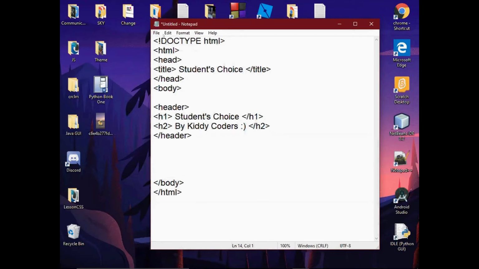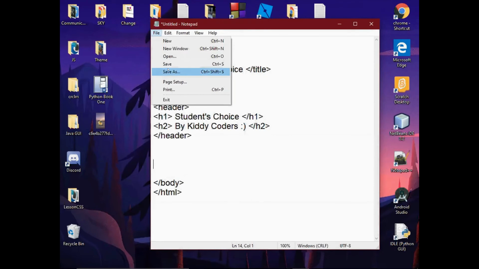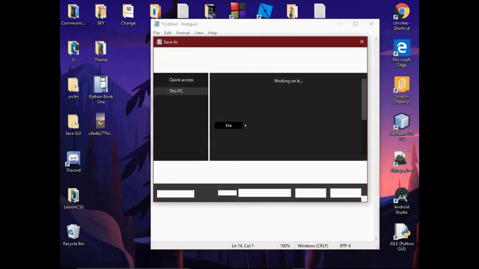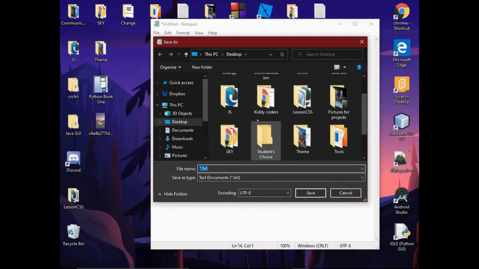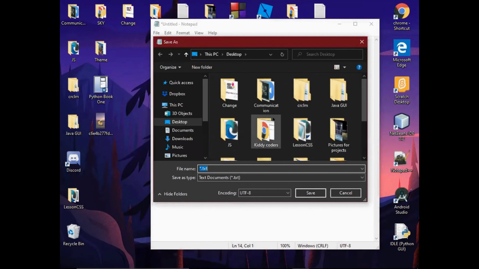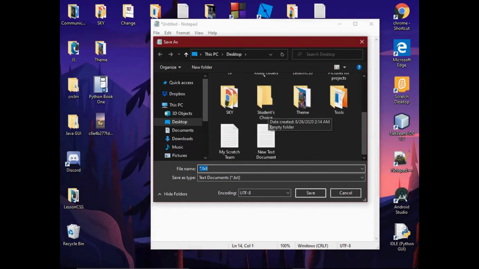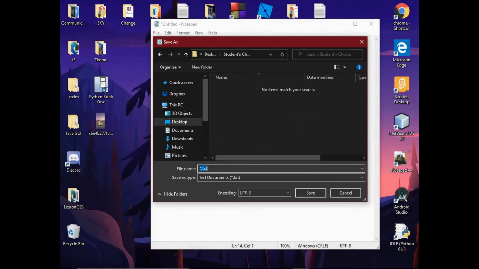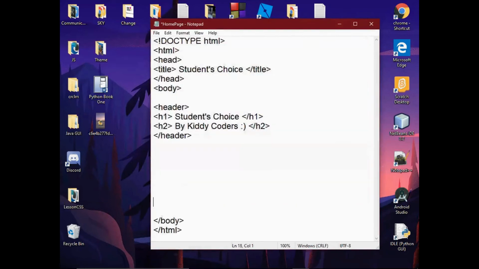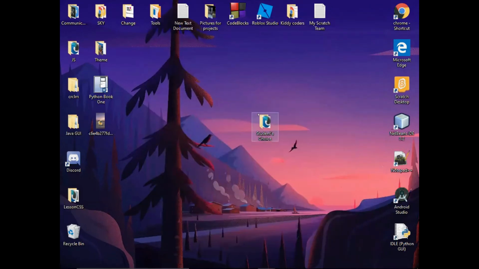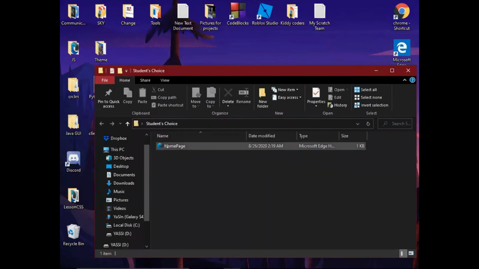How do you save a file? I'll click on file. I'll click on save as. Now I'm going to save it inside the same folder called student choice that we made. And let's name our web page. Let's name it as homepage.html. Good. And save it. Once you save that, it should be saved inside the folder that we have created. There we go. We got our first web page created, the second one, basically.